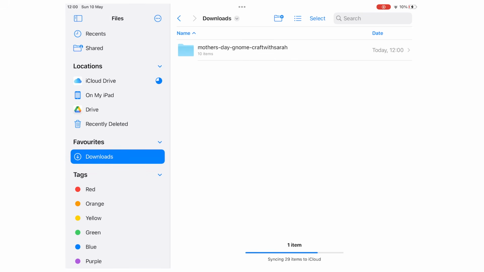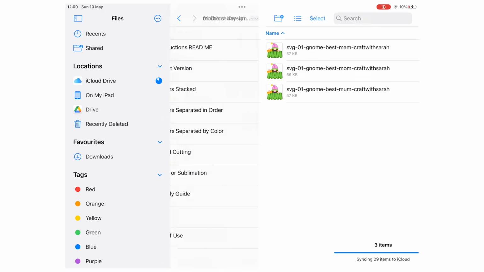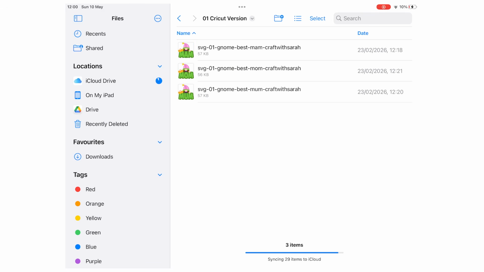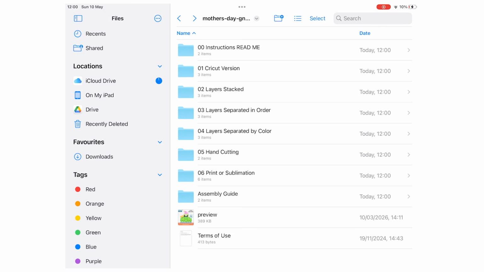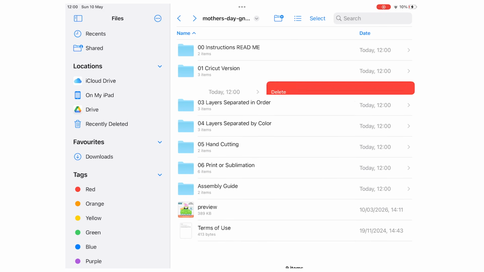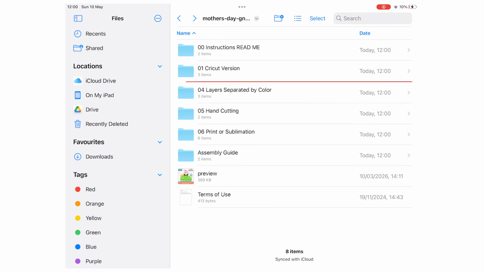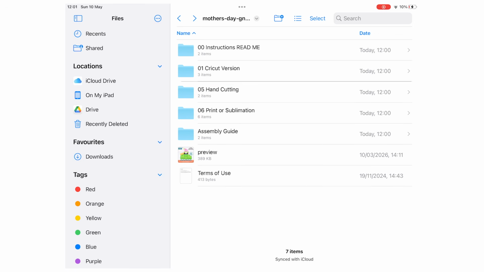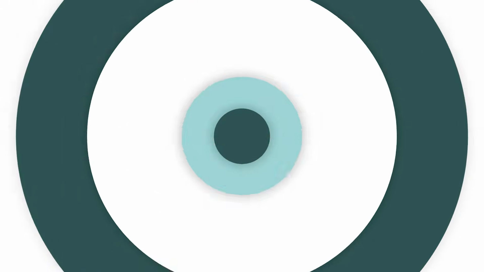You don't need that anymore once you've unzipped it. Click into the unzipped one and then all of the subfolders are in here. 01 Cricut version is the one you need for a Cricut. If you are using a Cricut, you can save some space on your iPad by deleting some of the other folders. 02 to 05 are all intended for other types of cutting machine, so you can delete those if you've got a Cricut, and maybe the print sublimation ones too if you know you won't be using them.